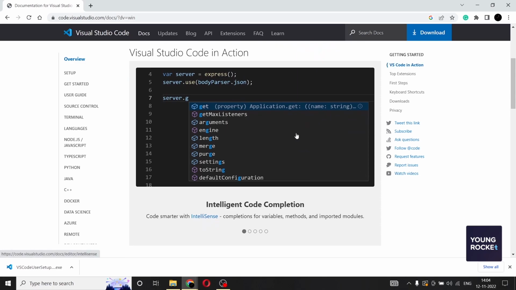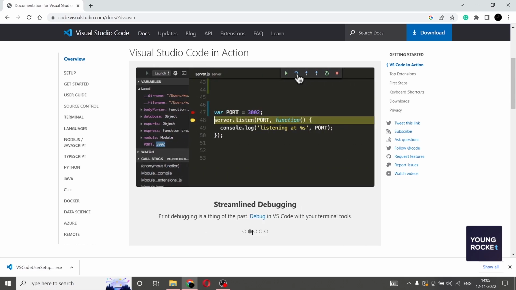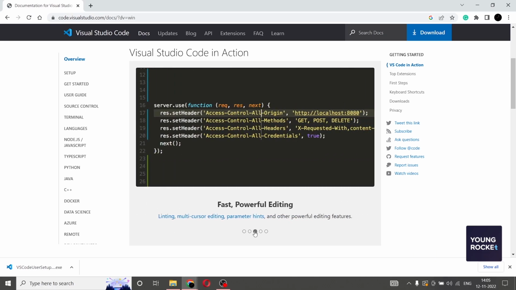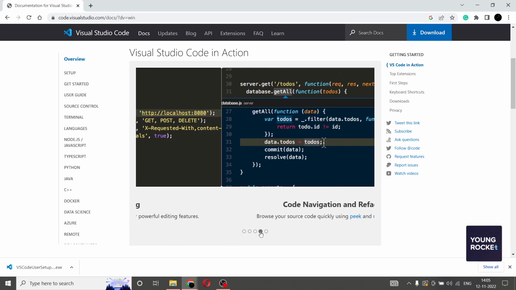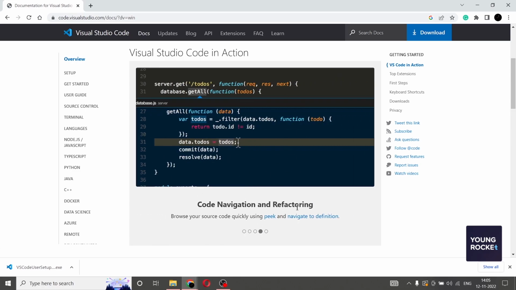So we'll scroll down. As you can see, the user interface has a lot of different colors to express each and every part of the programming language. For example, a variable or a function, each and everything has its own colors. And once you declare a variable, if you want to use it again, the autocomplete system of the text editors will definitely help you. And as you can see, we have streamlined debugging, and it does very fast and powerful editing, and the code navigation and refactoring. Refactoring is nothing but renaming your variables and files.